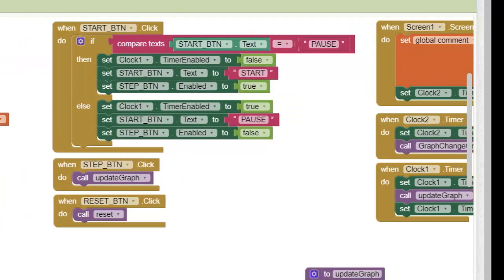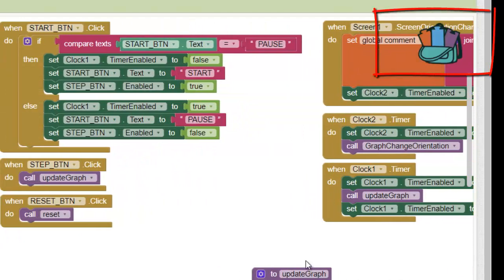Now this thing, by the way, that shows up over here is a backpack, otherwise known as a clipboard. So if you throw something in there, you can select items and put them into your backpack and then paste them later. The step button is just a simple click to update the graph. Reset button resets everything.